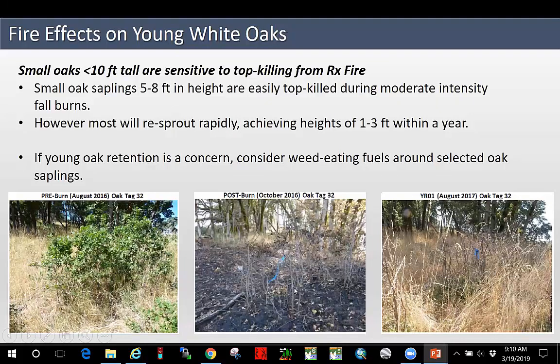This is the same clump of oaks. And then 1 year later, you can see they were top killed, and then there's a resprout that's about maybe 2 feet tall in this photo. And so what I found is that most oaks in this size class, so maybe less than an inch diameter at the base and under about 8 feet tall, in that multi-stemmed shrub form, are very sensitive to top killing. Most of them are going to resprout, however.